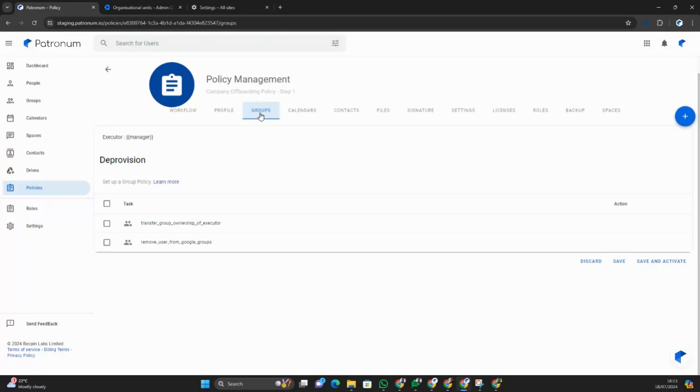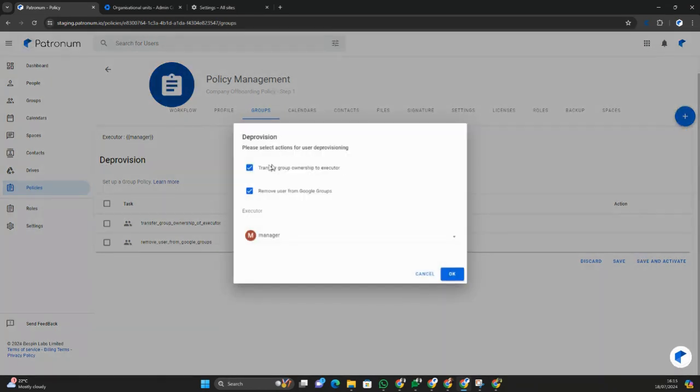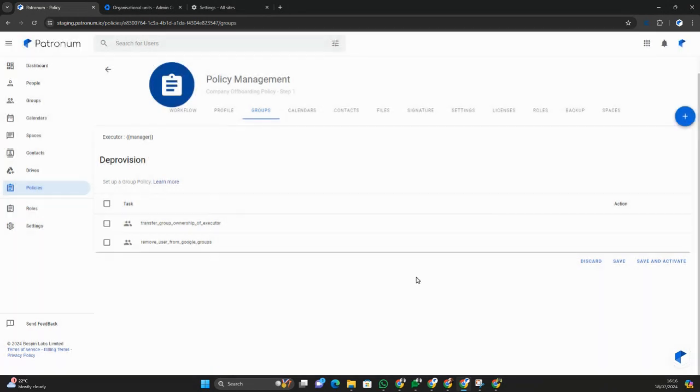So the first area that we're going to configure is the group section. In the group section, we are going to transfer any groups that this user is the manager of. Again, we're going to transfer them through to the manager, and we're also going to remove the user from any Google groups that they have been added to during the course of their work life in the organization.